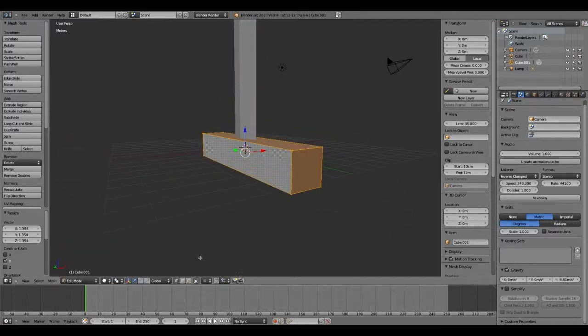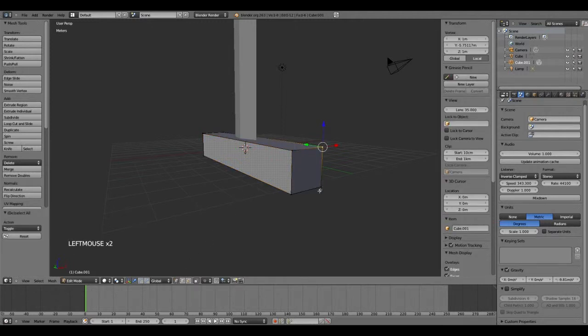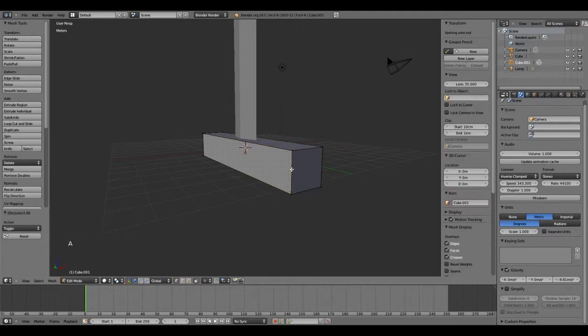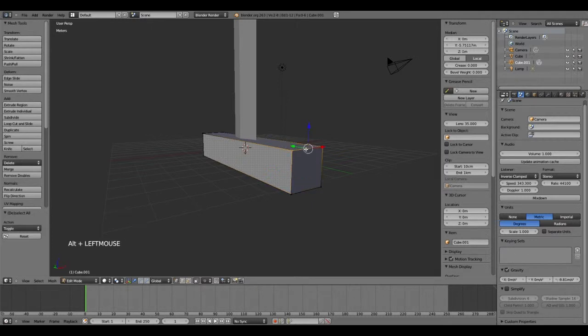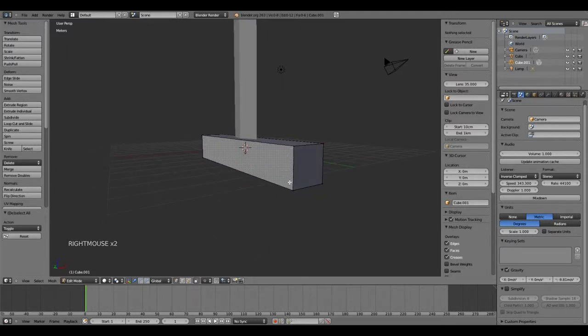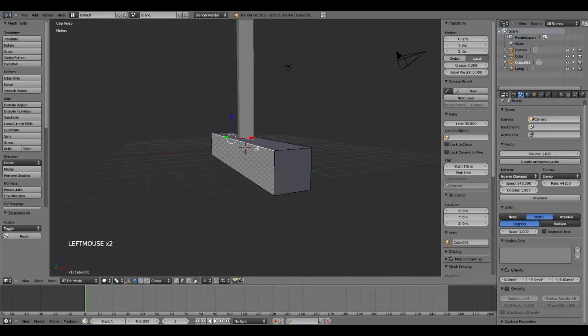Alright. Now, down here, this will allow you to select vertices. If you hold Shift, you can select multiple ones. If you hold Alt, you can select an edge, I guess, or I think that's a loop. You can edge select, where you select the edges. Push X to delete, but we don't want to do that right now.